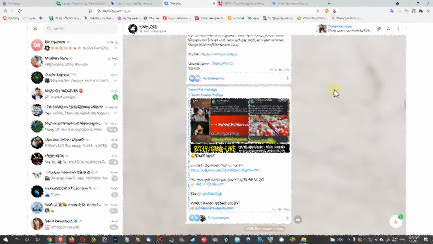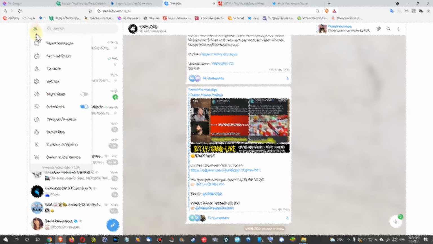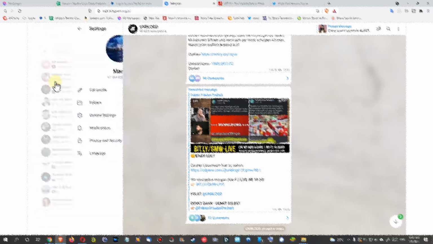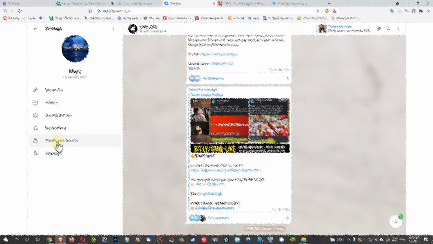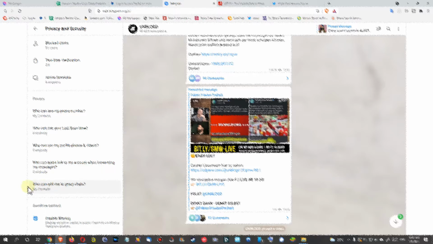So unfortunately I have to blur the whole thing a little bit. Of course, what you have to do is, when you are on web.telegram.org, on the main page, you have this menu here on the left top, these three lines. You click on that, you go into settings. This is this wheel here. Go click on settings, and then you go down to privacy and security.